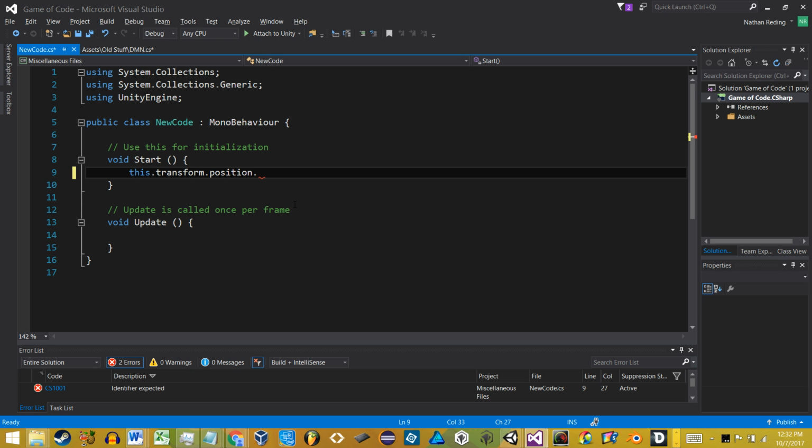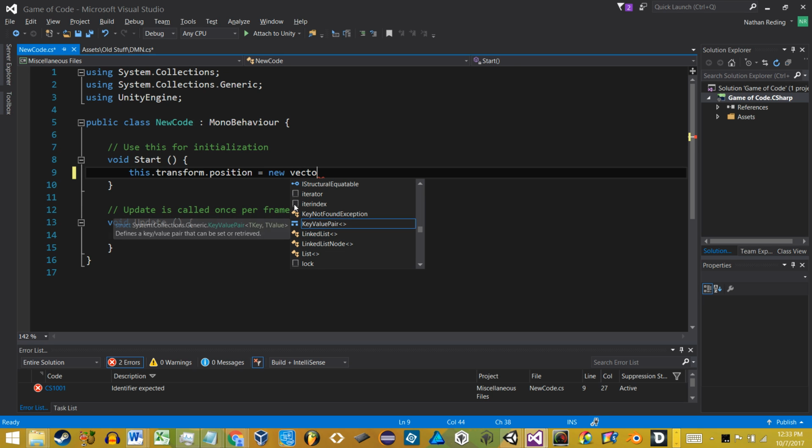Sadly, in Unity, we can't change individual X, Y, or Z values with dot position. It takes in three values at one time, and the way it does that is with something called a Vector3.